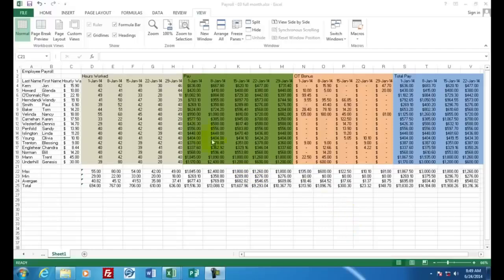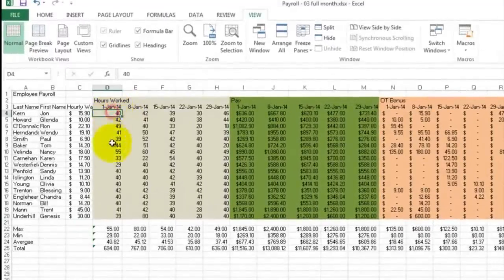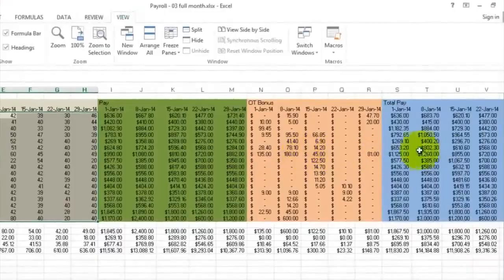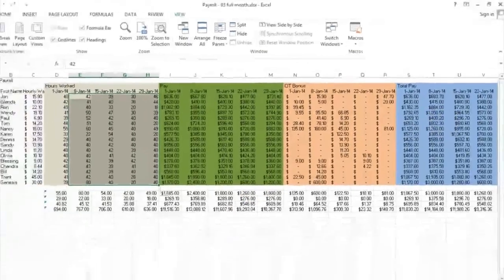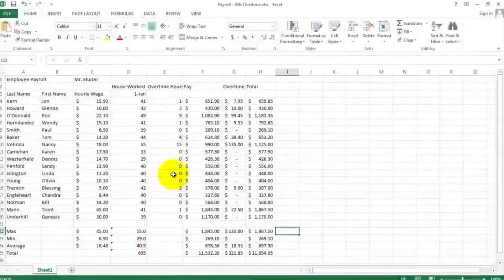In the gray area here, where you see hours worked, in the previous assignments we were only concerned with 1 week of pay. In this assignment we're going to add 4 more weeks of pay, and we will use calculations to find out how much they earned, their overtime bonus, and then here in the blue area, their total pay. So we'll start from an assignment that we did before, and we'll simply extend it to look like the one that you just saw.